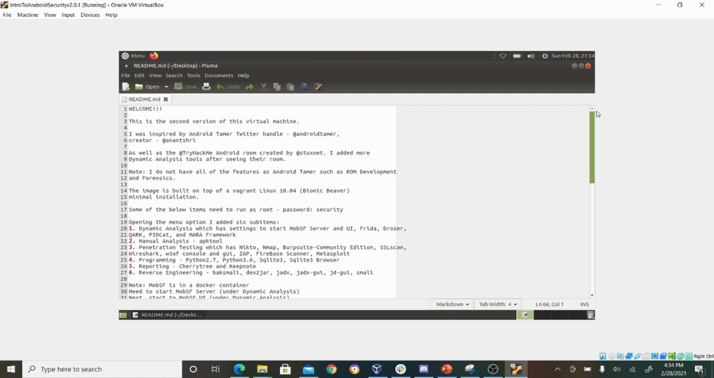Again, I'm not going to talk about all the tools that are in this virtual machine. If you want to know, read this README. It will let you know all of the tools, how to access them, and if there's anything funky or special you need to do, it will describe that as well.